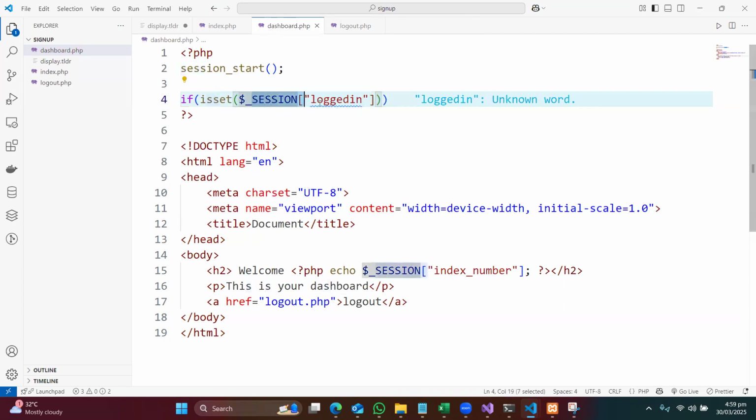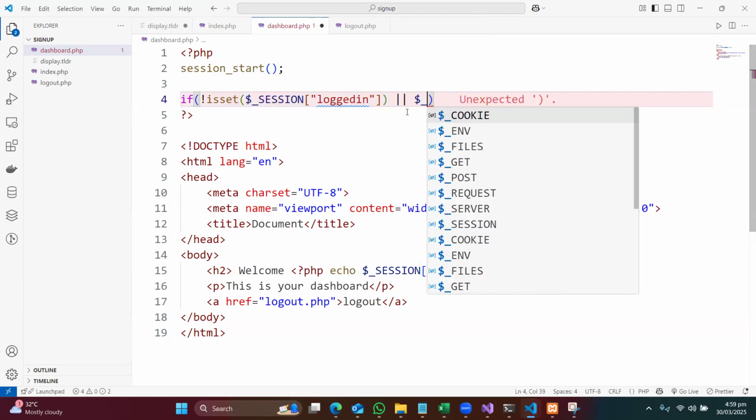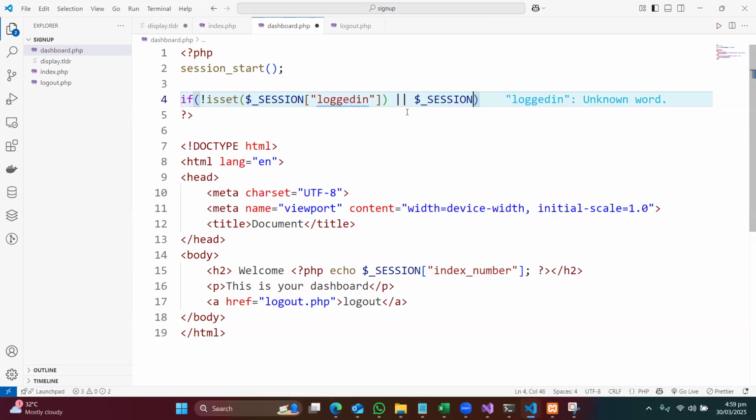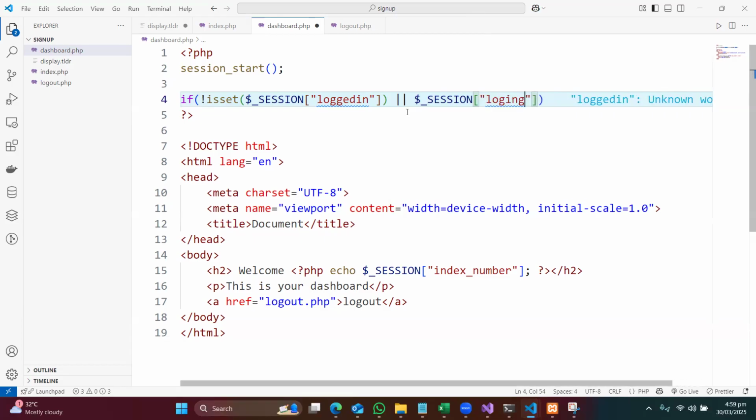So here, if $ and assertion is logged in, we'll put a not over here. So if it is not logged in, it's set to say if it is logged in. The not will make it a negative statement. So if it is not logged in, and at the same time, $_SESSION logged in is not equal to true.